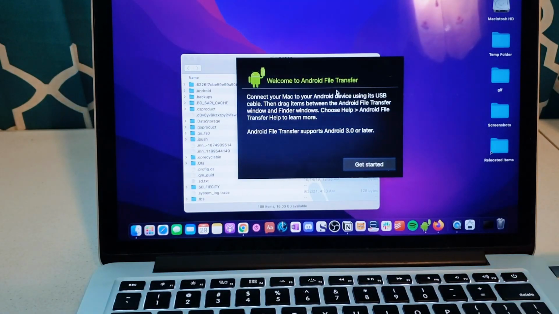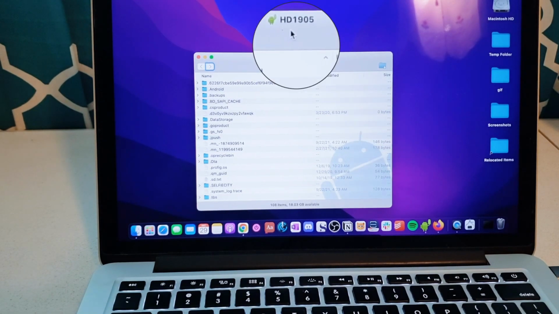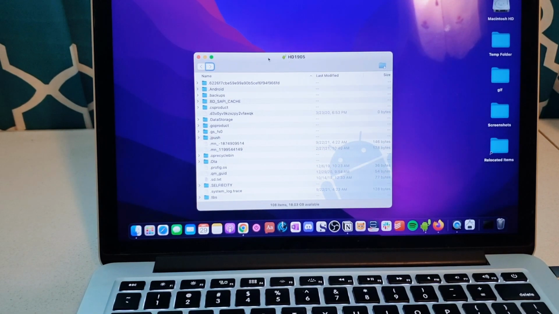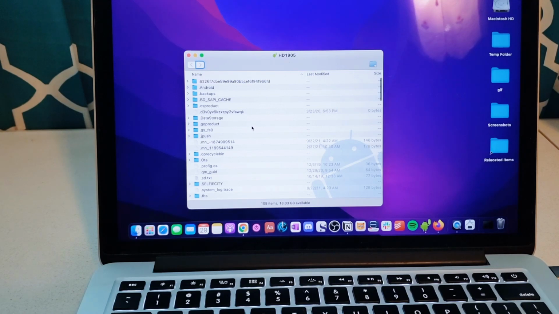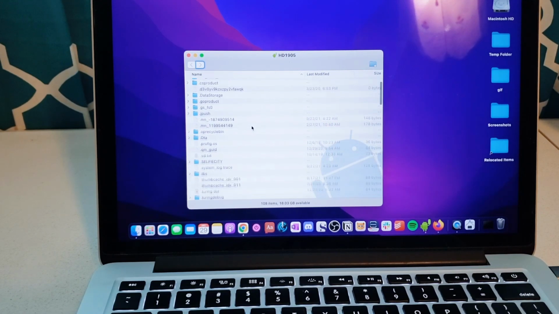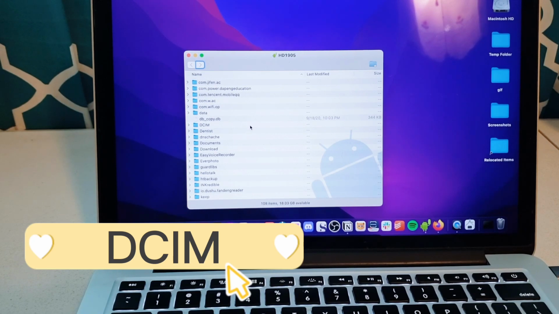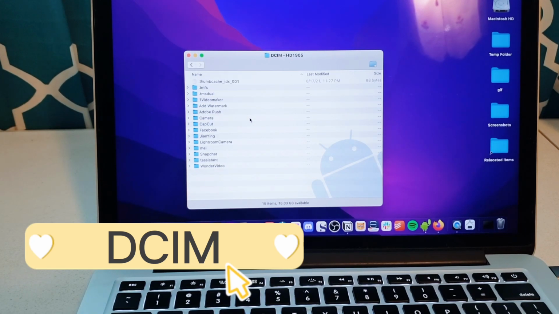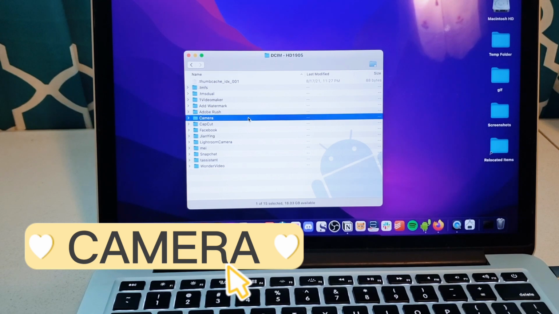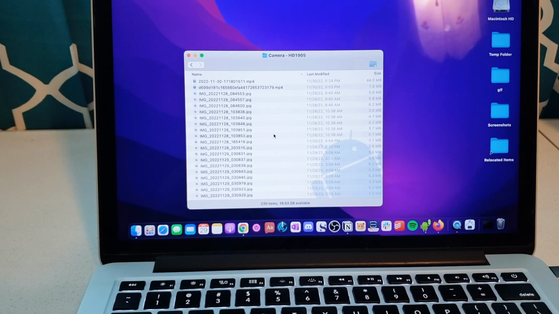When we do that, this window pops up. HD1905, that's my OnePlus 7T. And over here, we are going to look for a folder called DCIM, and then a folder called Camera. And that is where we have all our photos and videos.